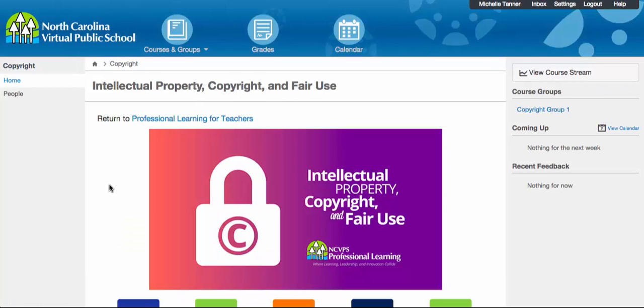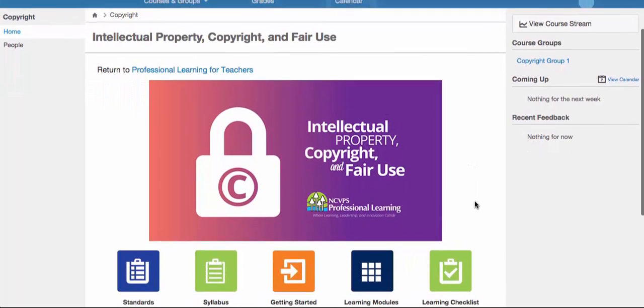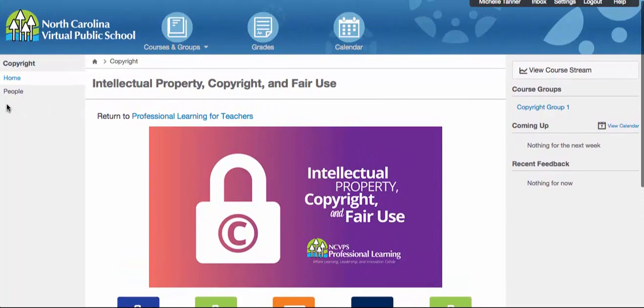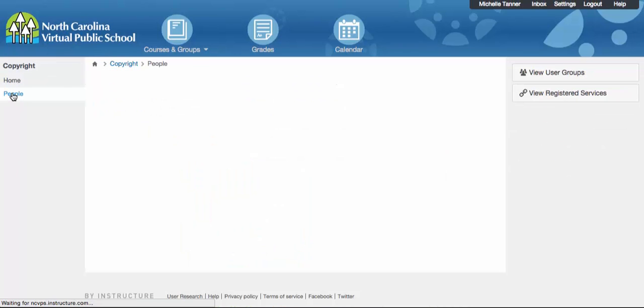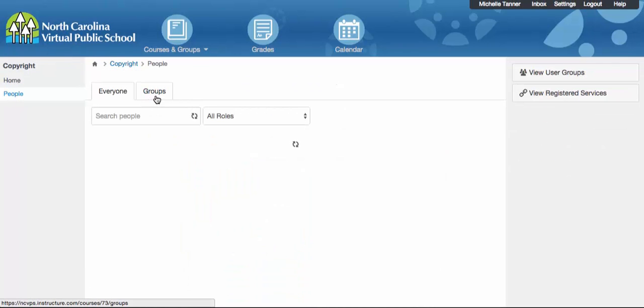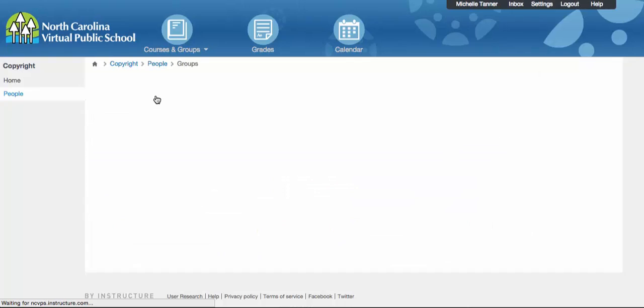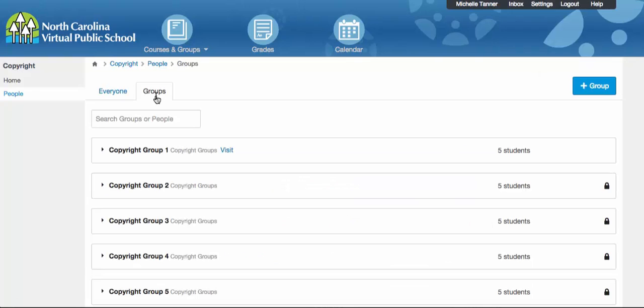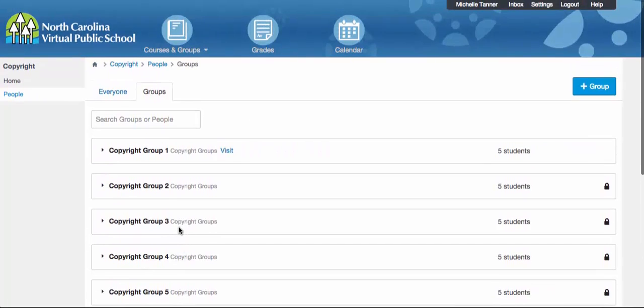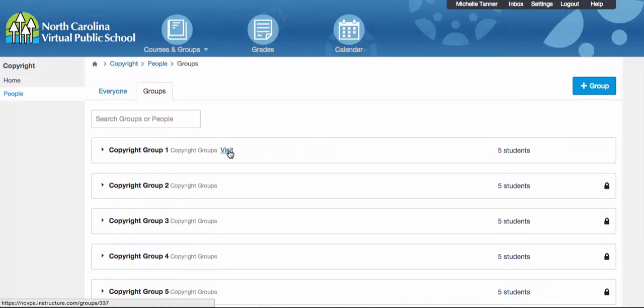For a final point, if Michelle wanted to quickly access her groups, she could do so in a number of ways. If she's inside the Intellectual Property and Copyright course, she can hop over and look at People, and then click on Groups, and she will see all of the different groups, but she can only visit her group.